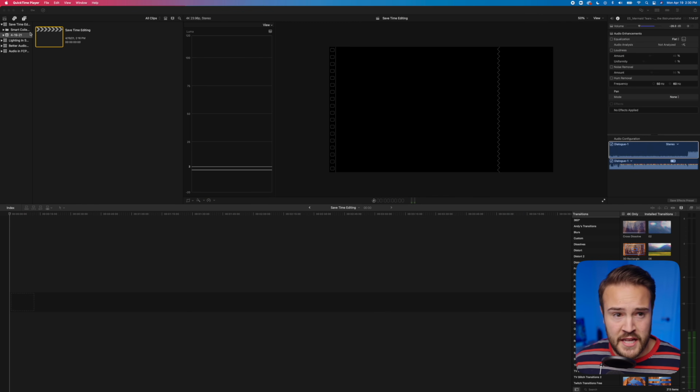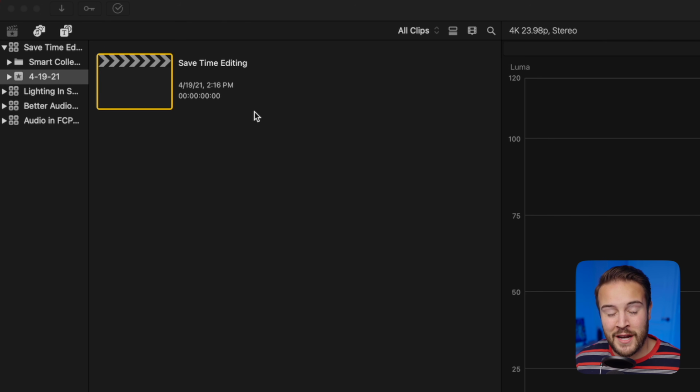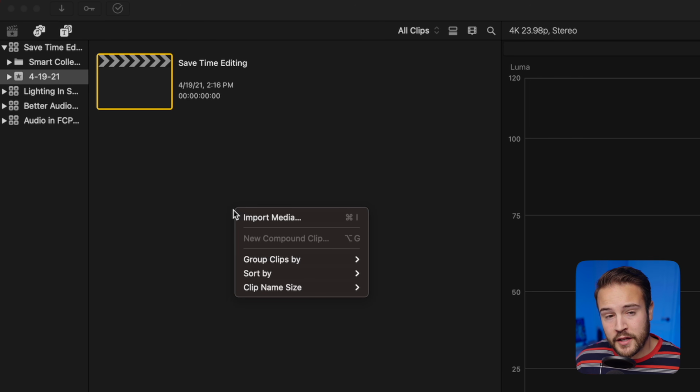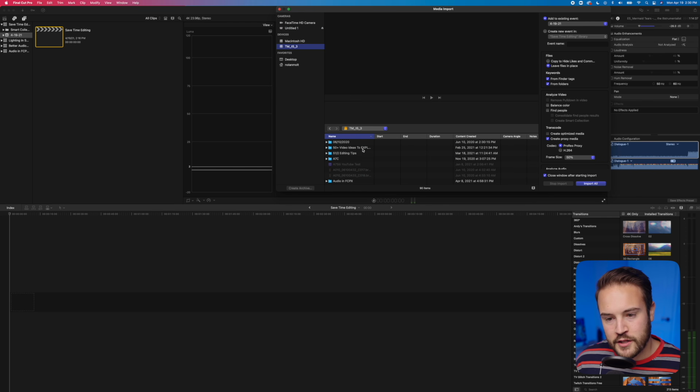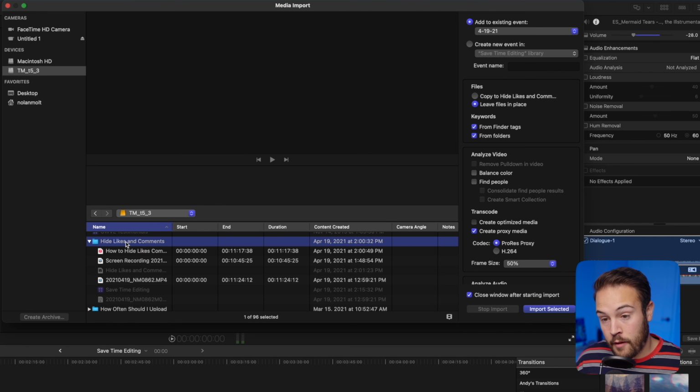This is how you do it inside of Final Cut Pro 10. You can see right here, I have my library set up. I got my event and project ready to go. I'm solid. All I need to do is import some footage. I'm going to right click. I'm going to hit import media. And at this point, let me go to the correct folder. Right here in my hide likes and comments folder is an upcoming video I'm going to edit for Think Media.